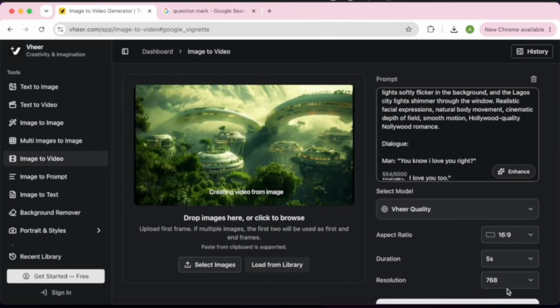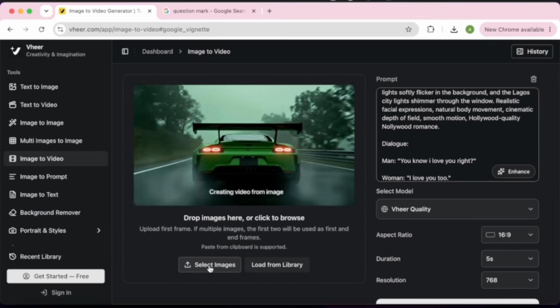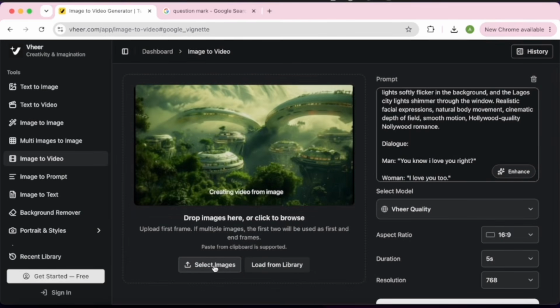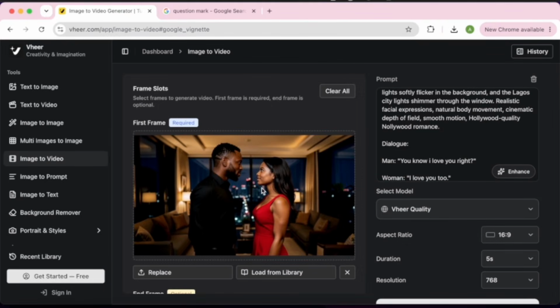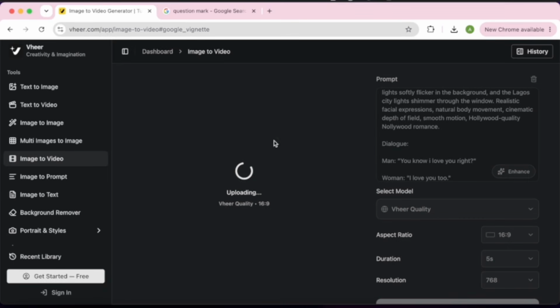After pasting in my prompt, next thing I'm going to do is to go ahead and click where it says select images. All right, so I'm going to go ahead and select this image right here. You can see it's uploaded successfully. Next, I'm going to scroll down here and click on create. You can see the video is now generating. Let's go ahead and wait for the video to complete generating.